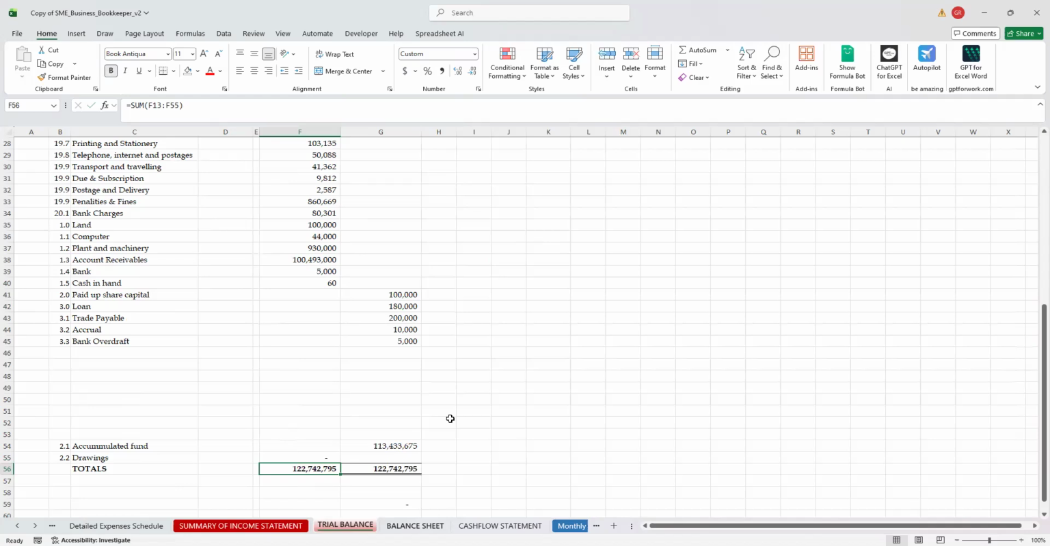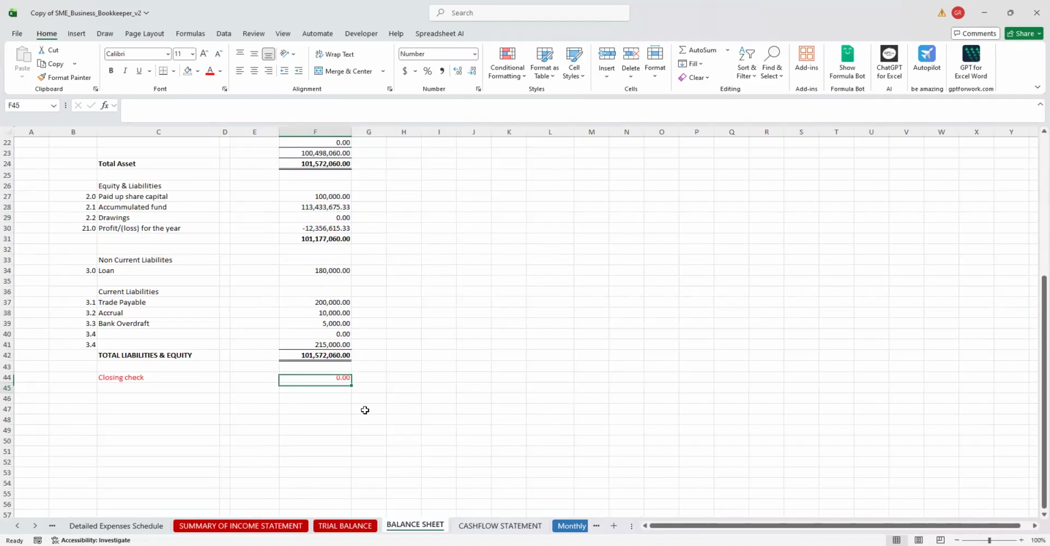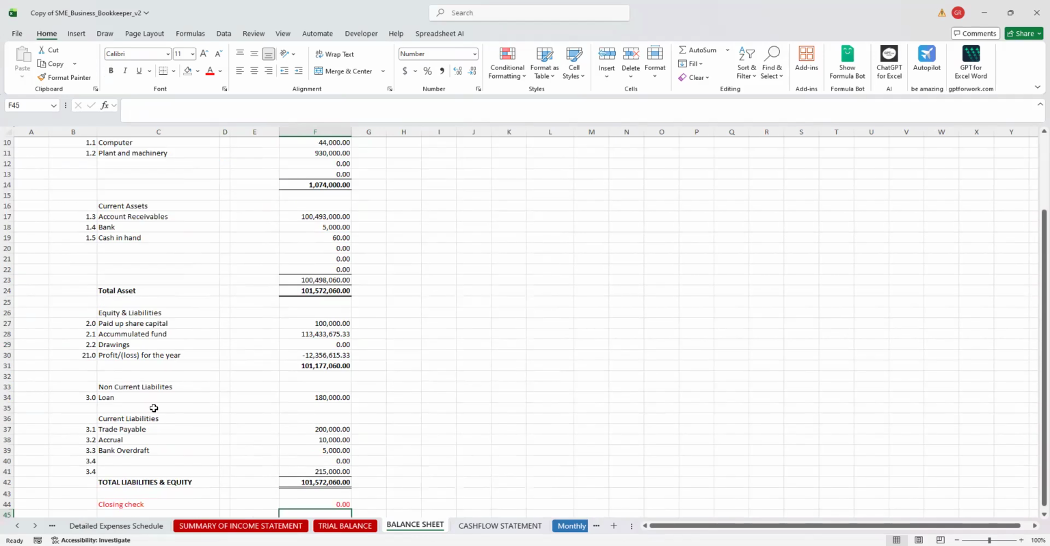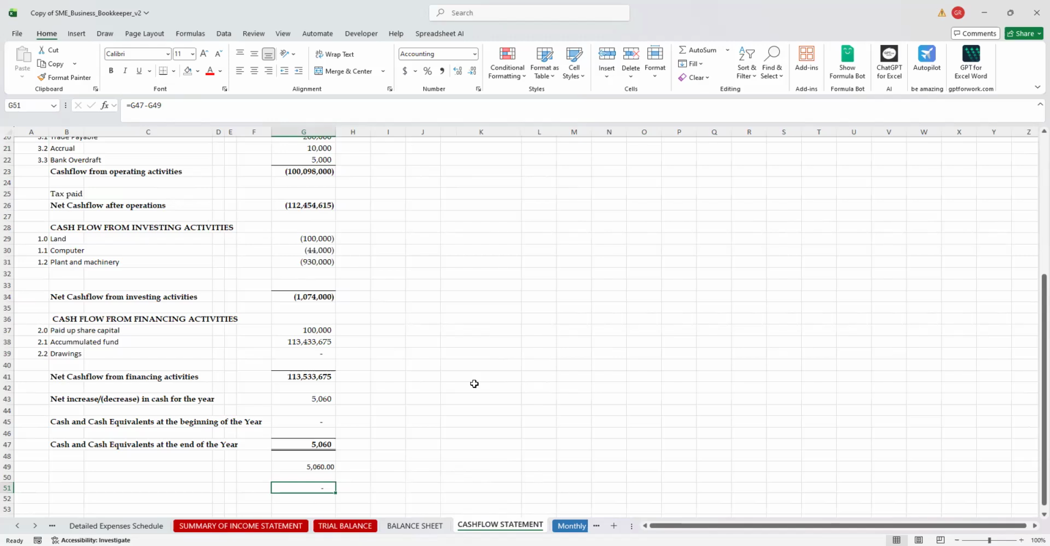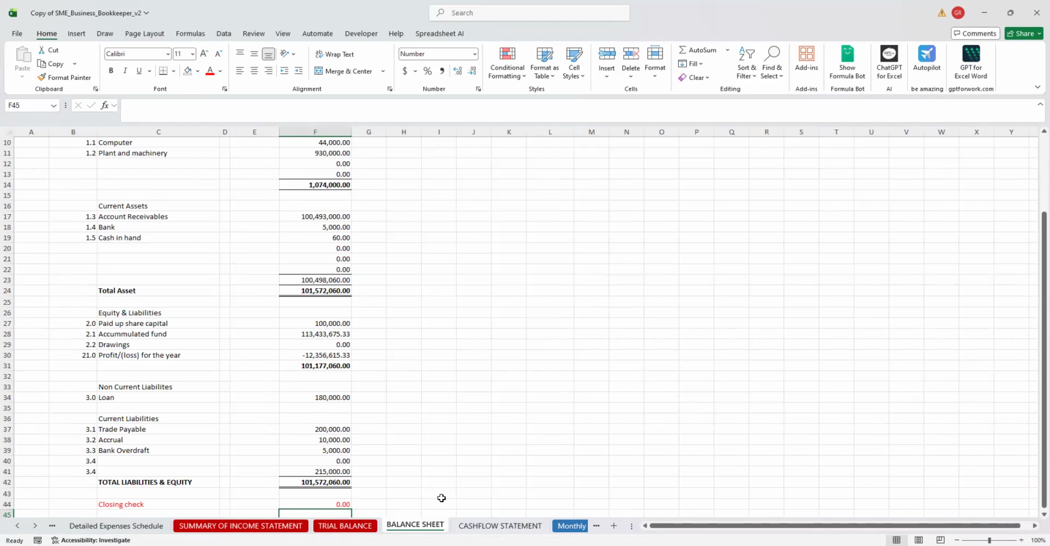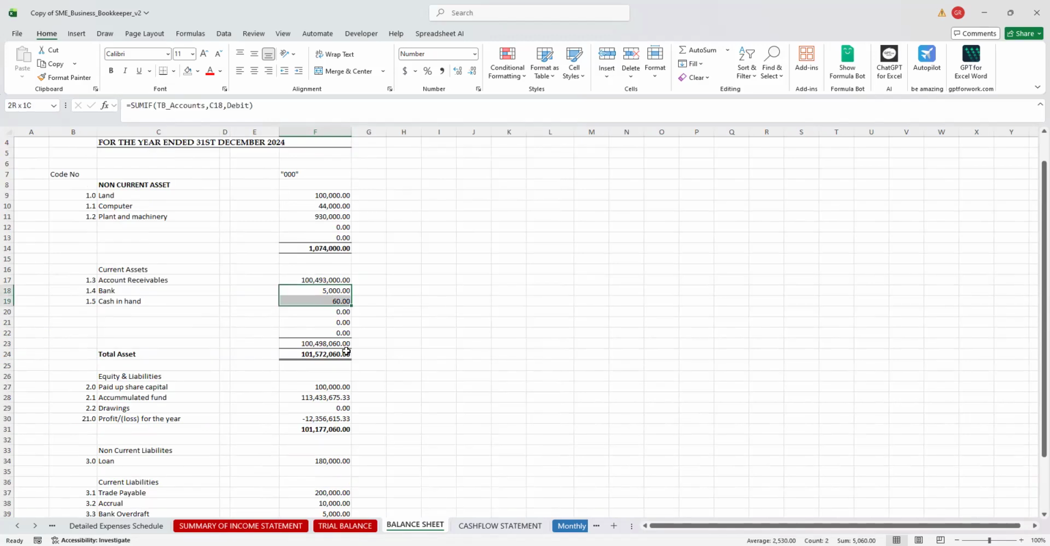Now, let's see the balance sheet. We got our balance sheet fully balanced. So the profit has been populated here, and also your cash flow. Do you know that you have to balance the cash flow statement? This is our cash balance, 50, 60, which should be the same as the cash we have in our bank, which is this one. If I sum that too, I can see it here, 50, 60.